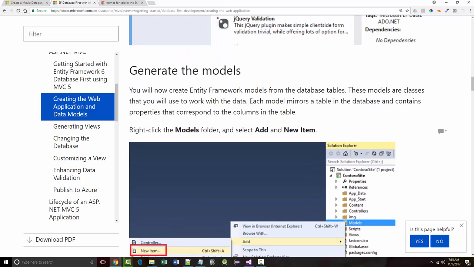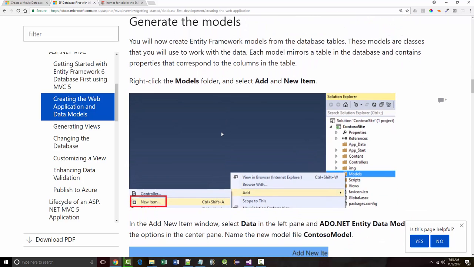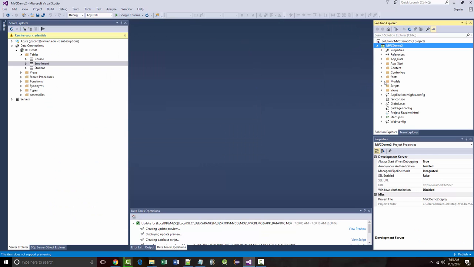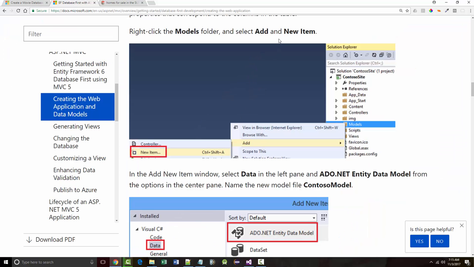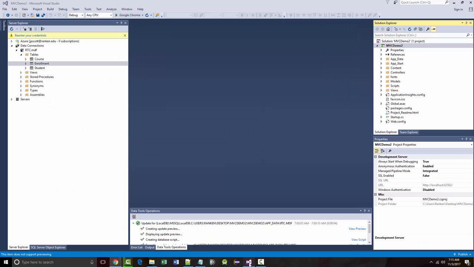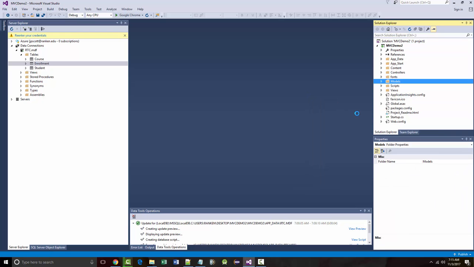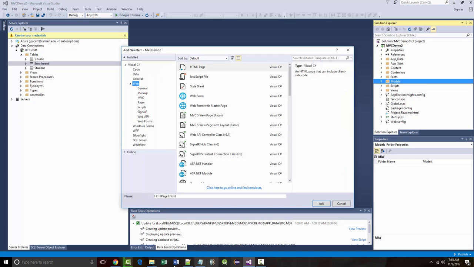So I've done this. Now let's generate the models. You will now create Entity Framework models from the database tables. These models are classes that you will work with for the data. Each model will mirror a table. So we want to right mouse click on our Models folder. And when we do, we want to choose Add and New Item. I'm going to just follow exactly what they have in the handout here. Add and New Item. All right, that gets us here.